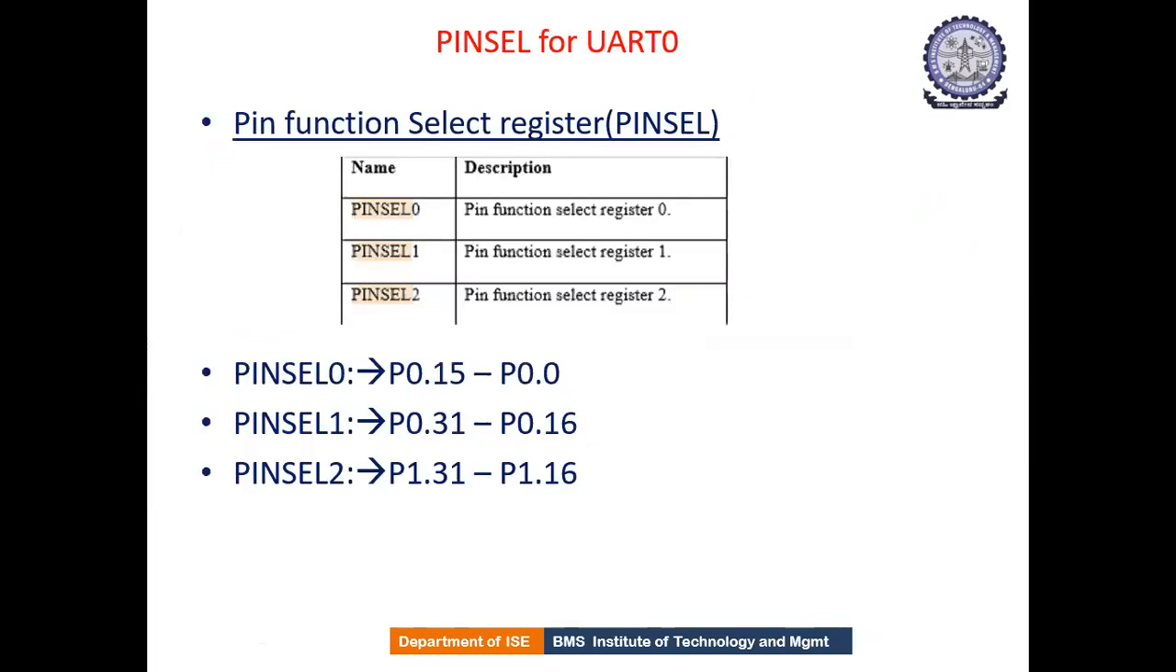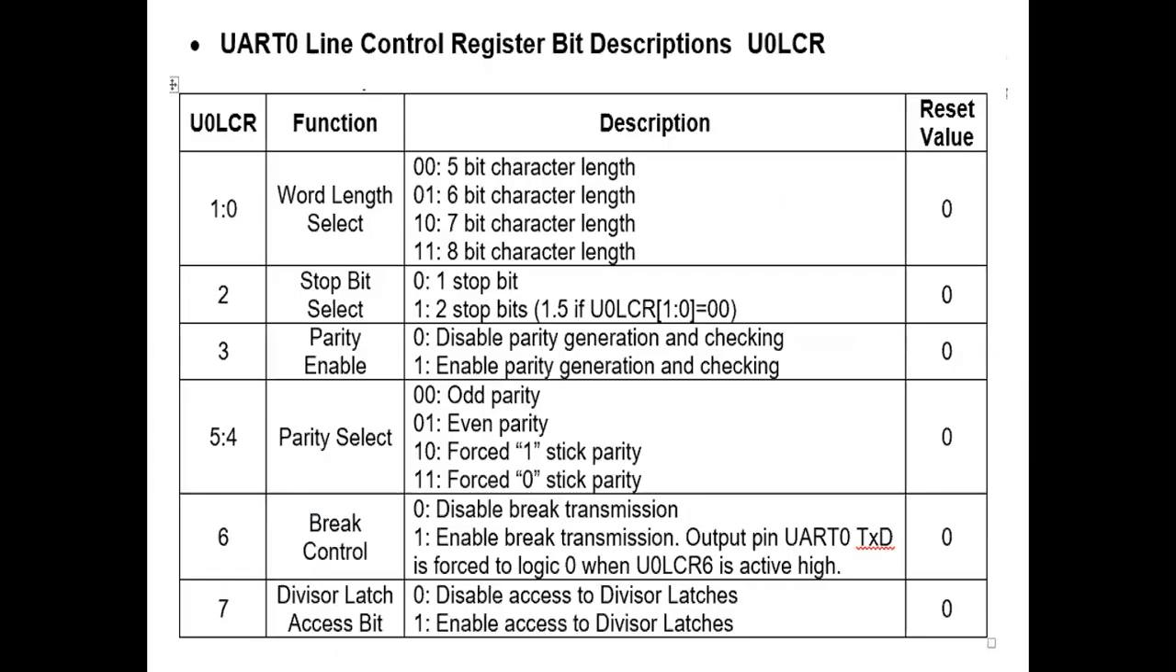So here also, the second bit specifies the stop bit. How many stop bits are you supposed to give? If my second bit is 0, only one stop bit, that means only one space will be given. And if I give the second bit as 1, 2 stop bits will be given. That means sufficient space will be given between the first character and the second character which I am transmitting.